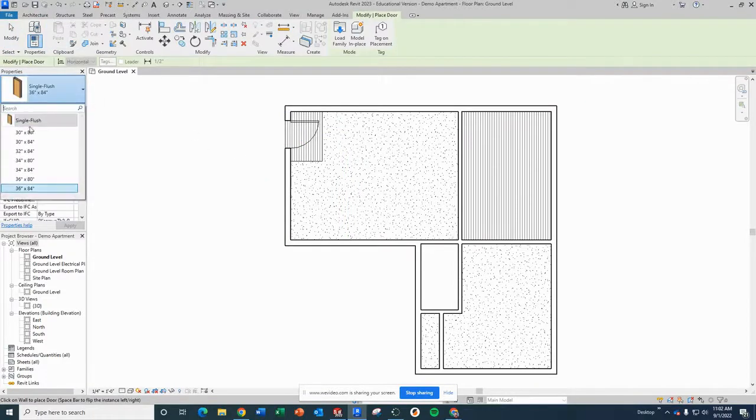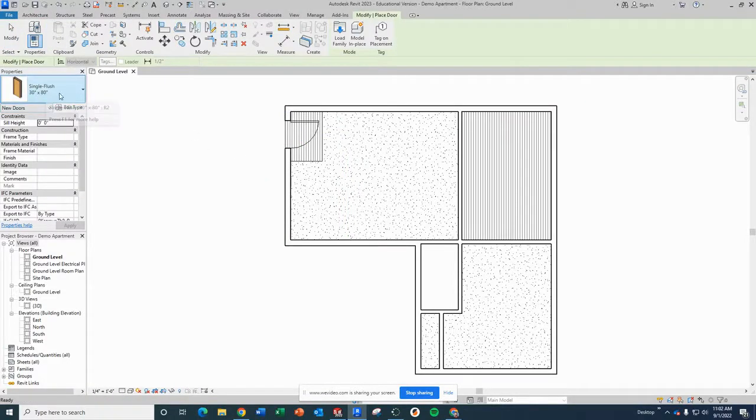I'm now going to switch to the 30 by 80 doors. These are the size for the interior. They're a little narrower and they're a little shorter. I'm going to use them in a couple different places. I'm going to use them into the bathroom from the main area. I'm going to use them between the bathroom and the bedroom. And I'm also going to use that one between the bedroom and the kitchen. Those are the three places where I need interior doors.